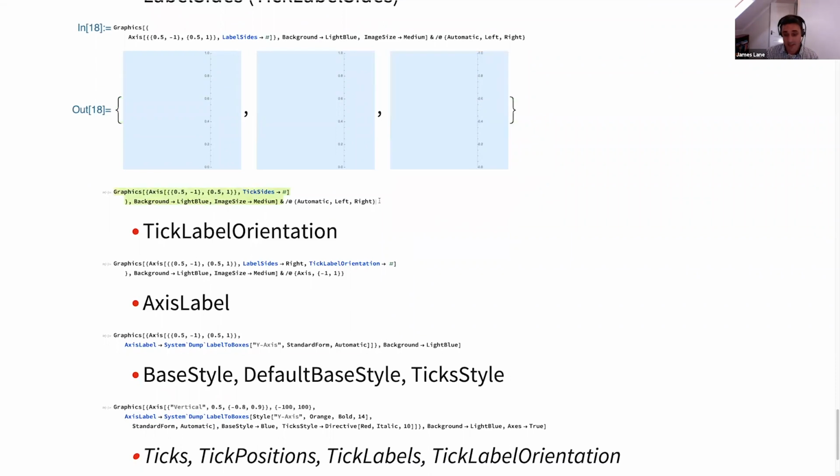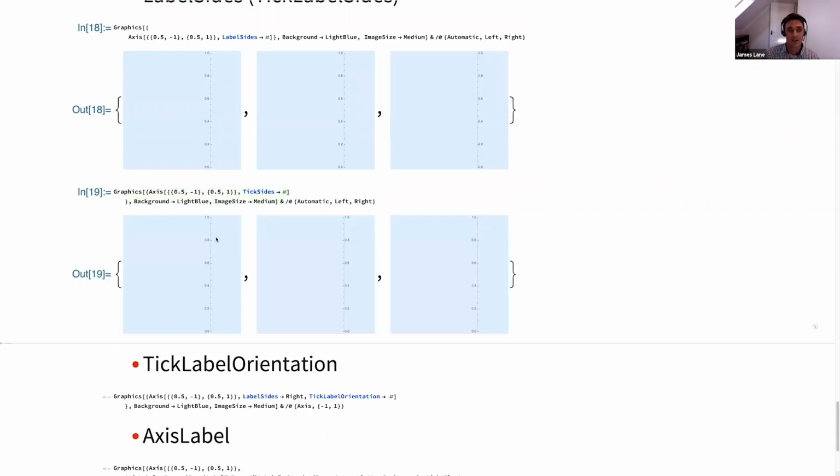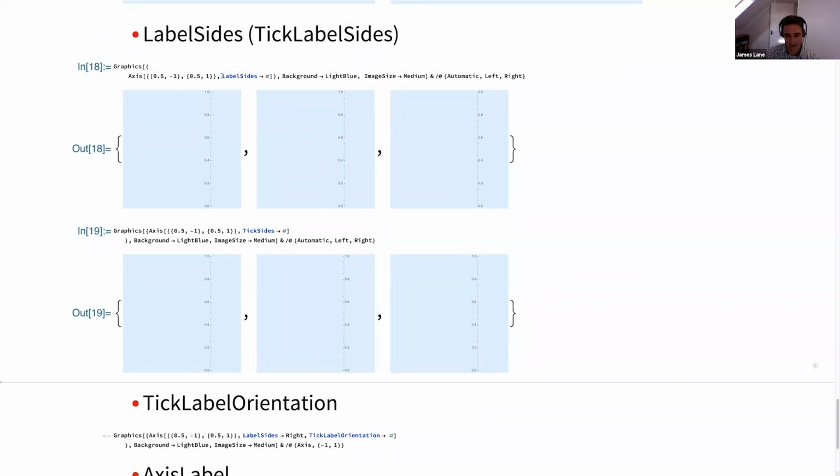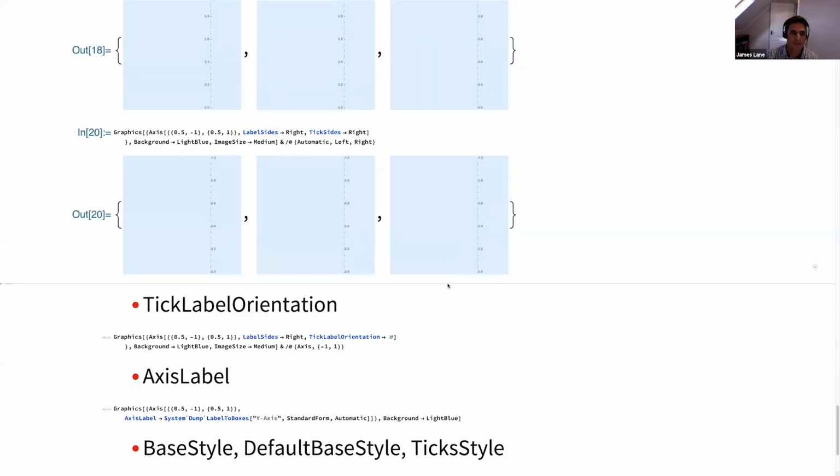You can also say which side you want your ticks to be on. So here, the default, and then you could say I want my ticks on the left, my ticks on the right, and obviously you can mix these. So you could have label sides and tick sides, and you could say right and right, and then they should all end up on the same sides. So those kind of customizations.